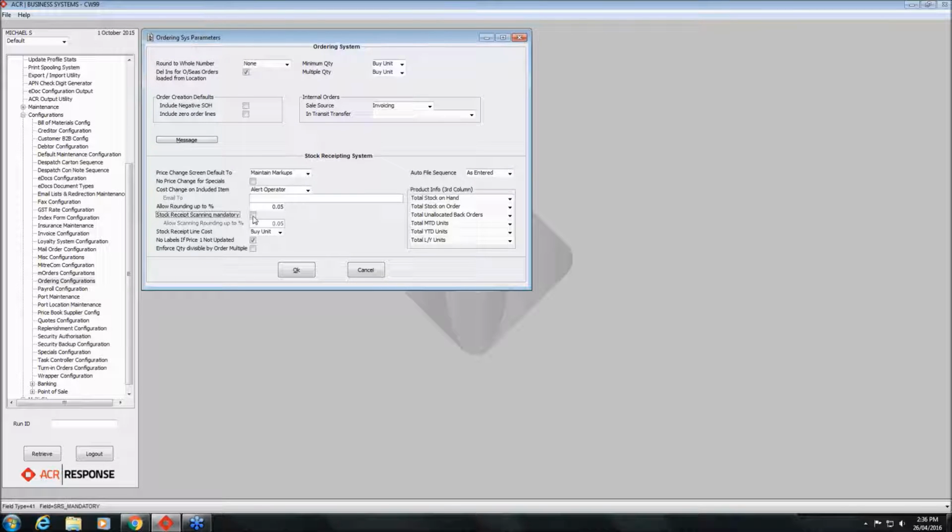Stock receipt line cost allows you to determine what line costs will be used in the stock receipt by default. Are you doing it via the sell unit or the buy unit? You might have sell by the inner, buy by the outer. Do you want it to default to the sell unit, or do you want it to default to the buy unit? Generally, most people have it as buy unit because most of the time your invoice from your supplier is in buy unit, so you want to be able to just enter it straight in.